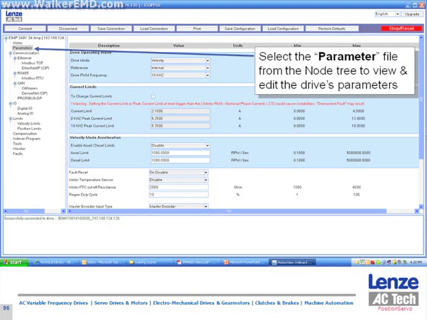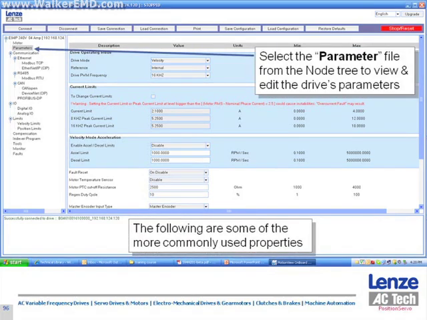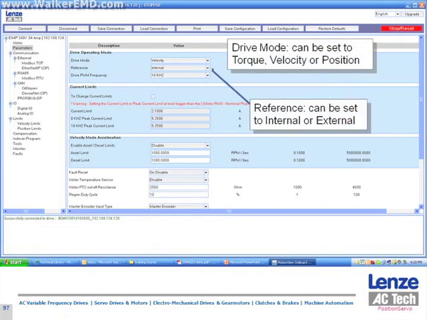The parameter screen accesses the drive's basic configuration parameters. The next few slides will discuss the commonly used parameters and their settings. Fundamentally, the drive has three modes of operation: torque, velocity, and position. Use the drive mode setting to select the mode of operation for the application. Note, the drive mode can be altered logically by the user program whenever the drive is disabled. This field sets the mode first used when the drive boots.